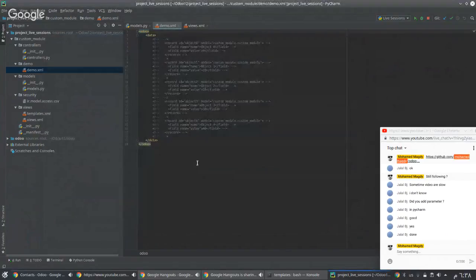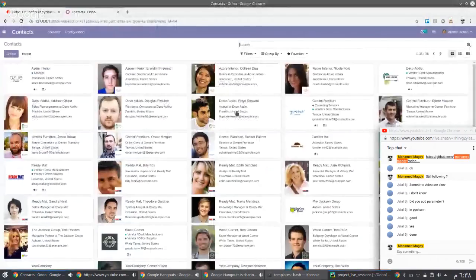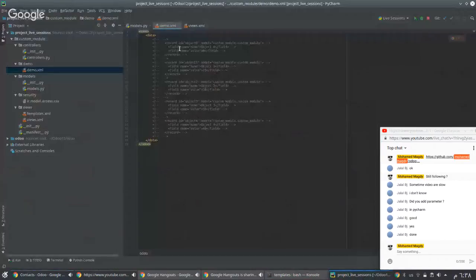Okay, so let's proceed. This demo data again is the data that will be loaded if you enable the demonstration mode when creating your database. And this is a good example for the demonstration data. This data is loaded by default when you install or create a database with demonstration mode. Of course you can create as many as you want. For example, you can add the demo file for products and of course for partners and sales orders, invoices, whatever you want, you can add your demo data for it.